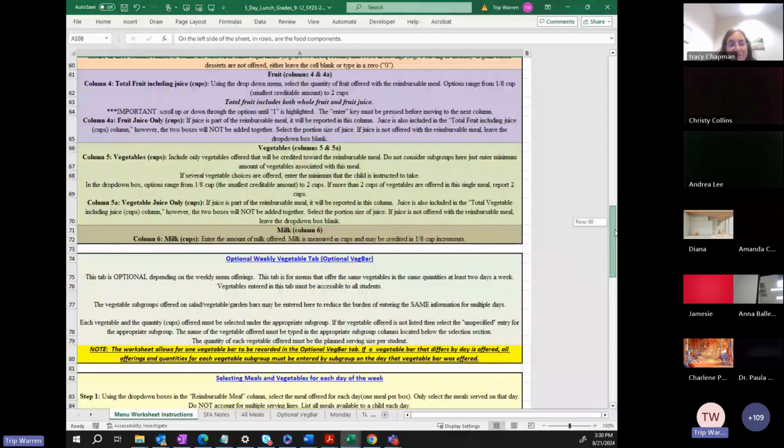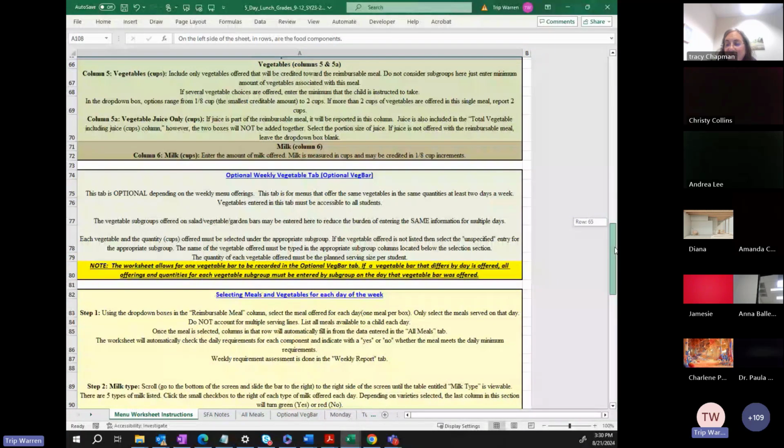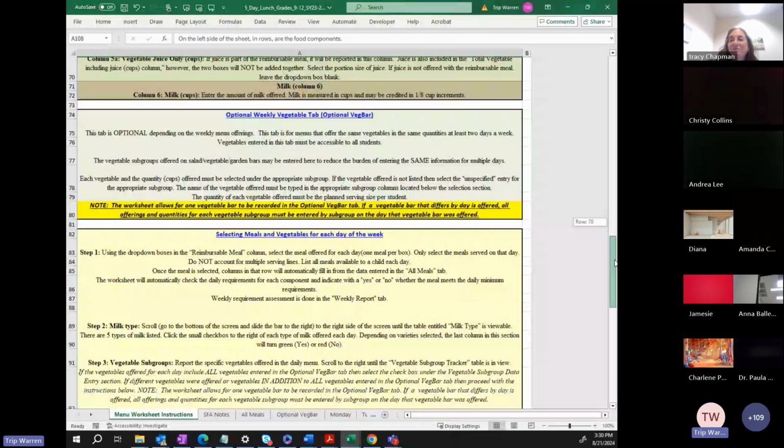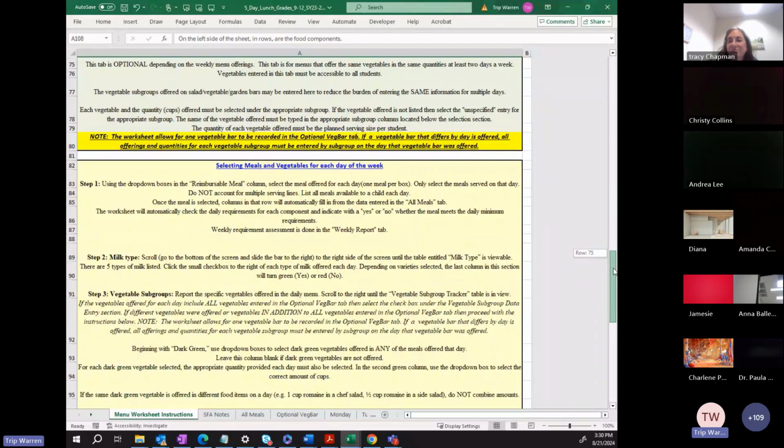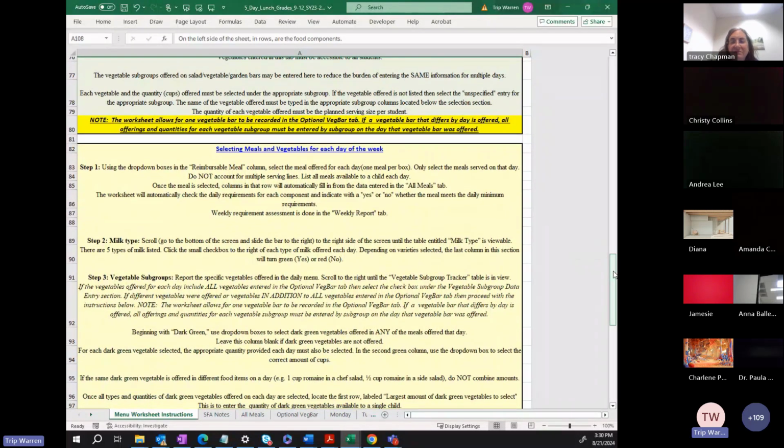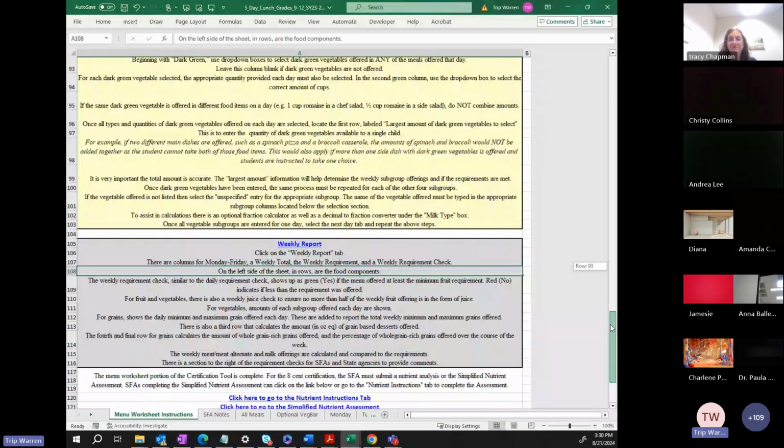talks about considerations for crediting fruit and vegetables. And then there are some instructions for those of you who may have a salad bar about the optional page, which is the weekly vegetable tab. We'll take a peek at that quickly as we pass by it. We're not going to do anything with it today. And then it talks about some little tidbits and shortcuts and some considerations for selecting meals and vegetables each day of the week. So really good, thorough instructions.